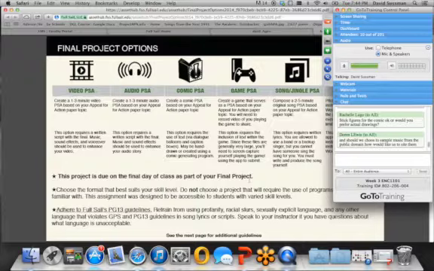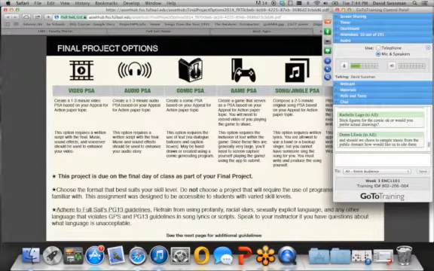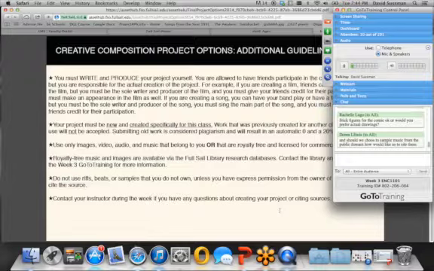You can read through the rest of the final project option sheet on your own. They're just reminders like Full Sail's PG-13 guidelines, so we're not going to be using profanity, racial slurs, anything ugly in our PSAs. Plus, how appropriate would that be when you're trying to persuade an audience to do something and it's filled with curse words or ugly assumptions or anything like that. And reminders that you can only use images, video, audio, and music that belong to you or that are royalty-free and licensed for commercial use. And I'll talk more about that in a second.